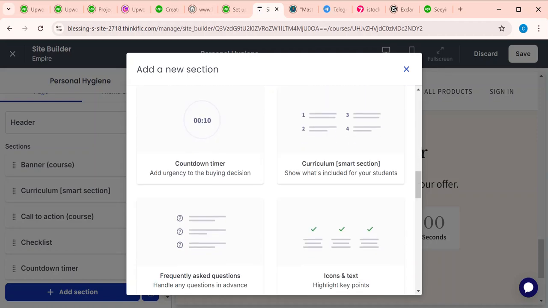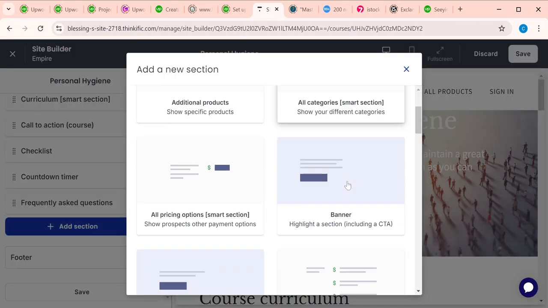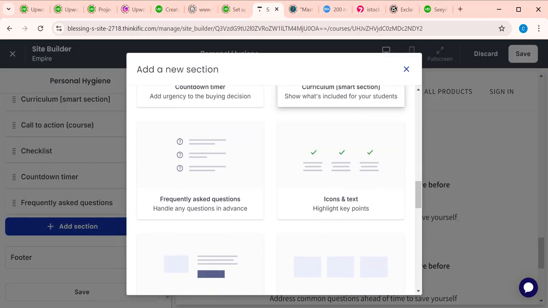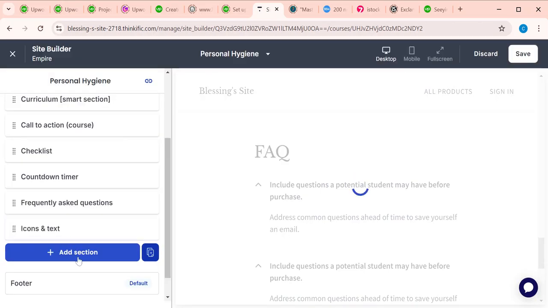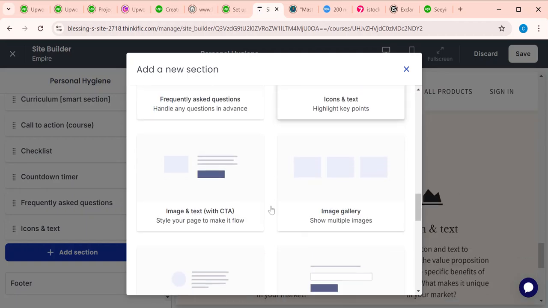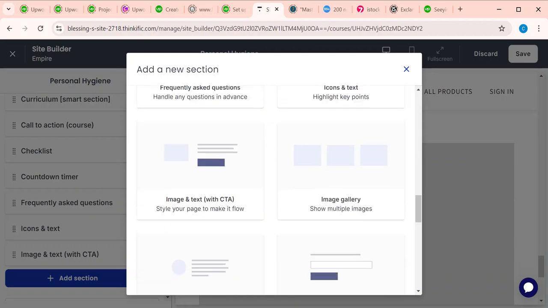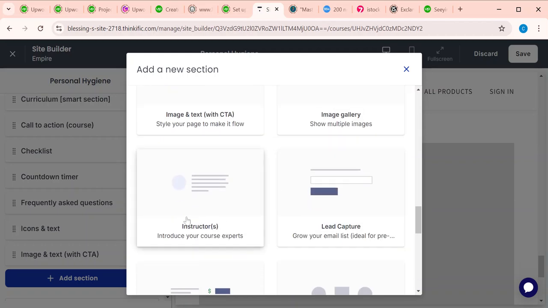So frequently asked questions, icon and text, image and text. What else? Instructor.